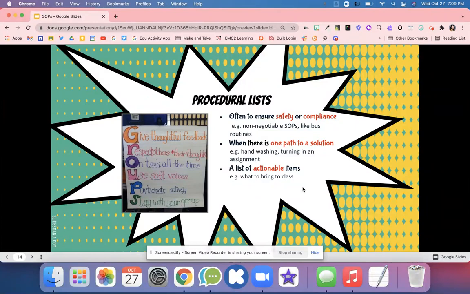And then just talking to them about maybe like turning in an assignment. What is that path and what are they to do? It also helps to list maybe like actionable items. So what do you want them to bring to class? Their Chromebook, their pencil, having that out and just kind of listed on a list can really help them understand what they need to get ready for.